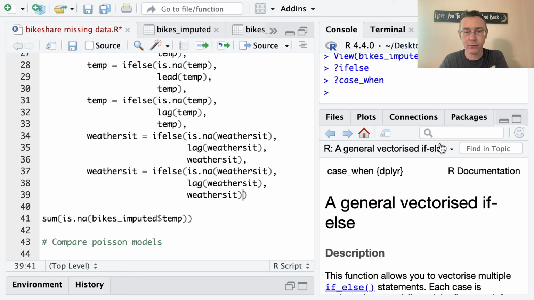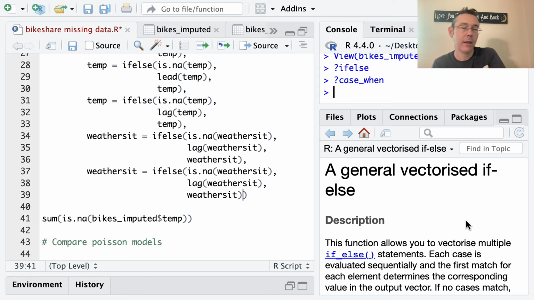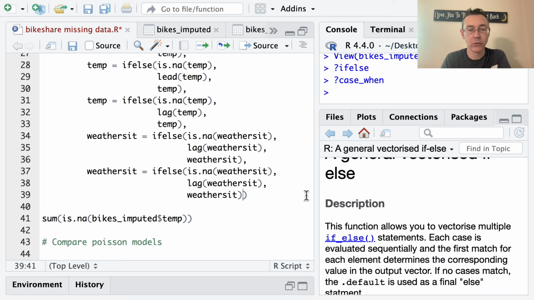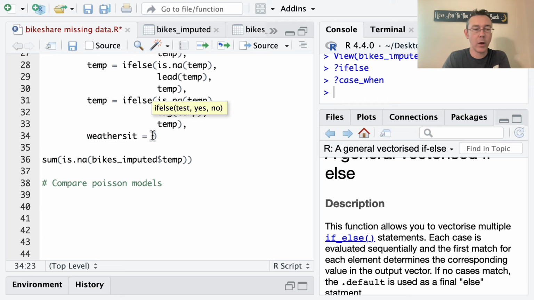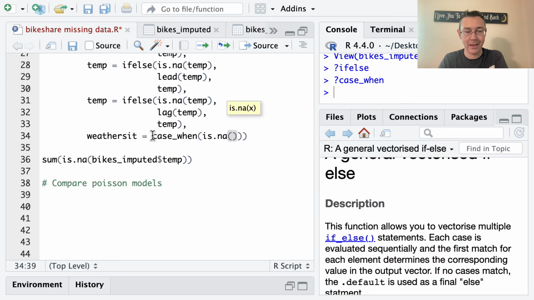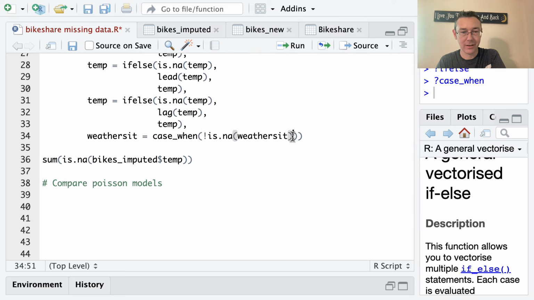And again, there's lots of different ways that you can do the same task. And this is your dplyr version of if-else. It is a vectorized version. And so what I'm going to do is I'm going to take weather sit and I'm going to do case when. And I'm going to want a few cases. First of all, if I don't have an NA for weather sit, if it's not an NA for weather sit, then I just want weather sit.